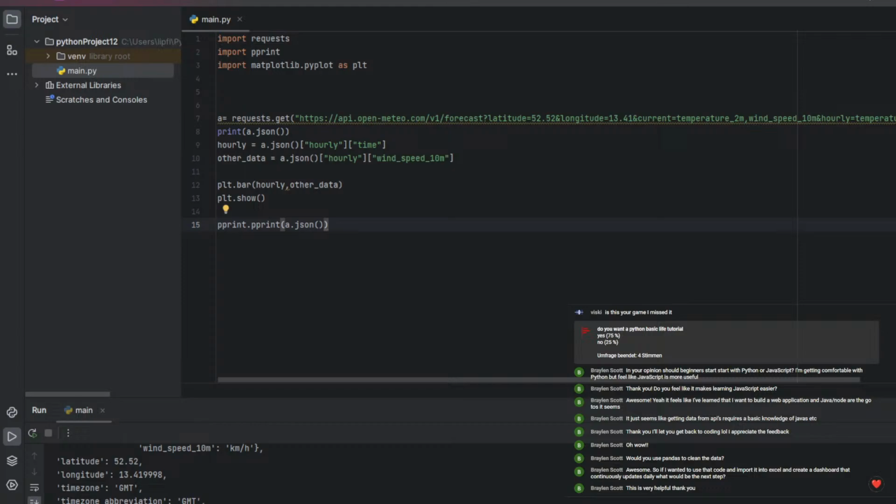So yeah, this is also what you can do with, for example, Python data visualization.